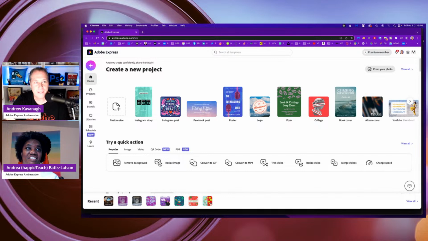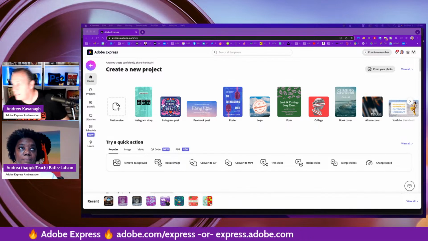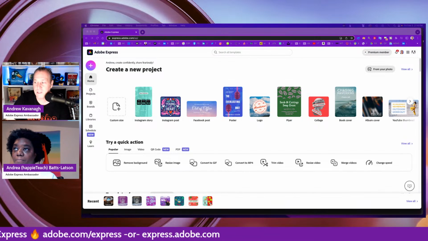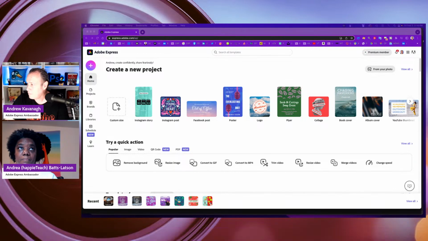So that's express.adobe.com. And let me also let people know here that you can get to Express at, where is it? Adobe Express. There we go. Adobe Express at adobe.com/express or express.adobe.com. Okay. And so here we are.